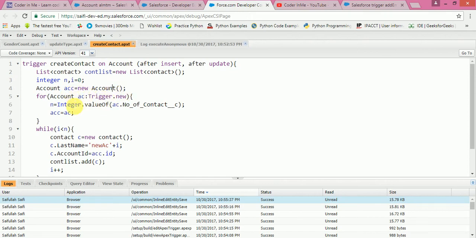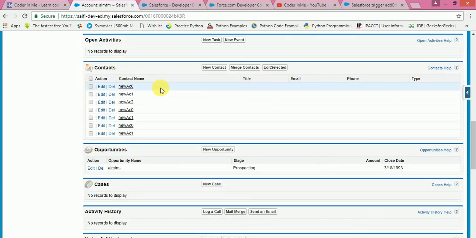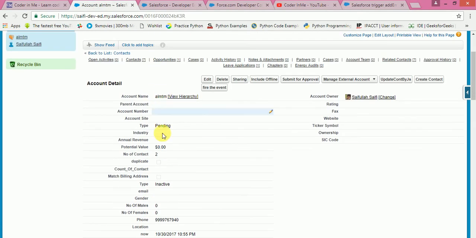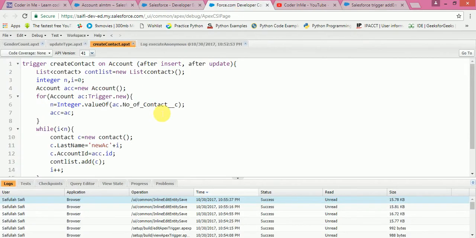Now I have called Trigger.new. Every value, as I told you, for the addition at the time of the action, is in Trigger.new, so I can call it from Trigger.new, and then every value of the account is there. I want to find the number of contacts, which is a double, so I have typecast it into an integer, and that account value is now stored in this acc. So acc has stored everything, the ID and all those things.